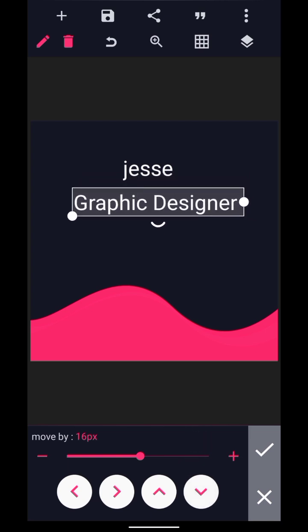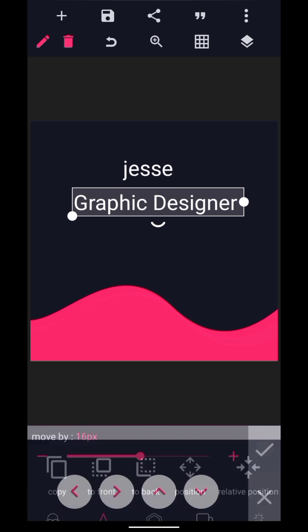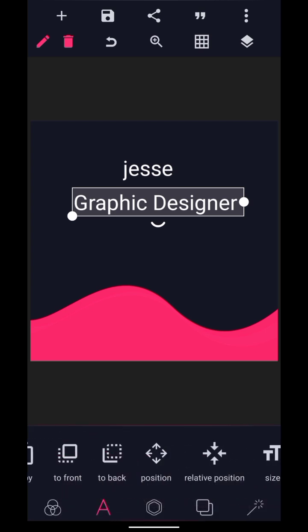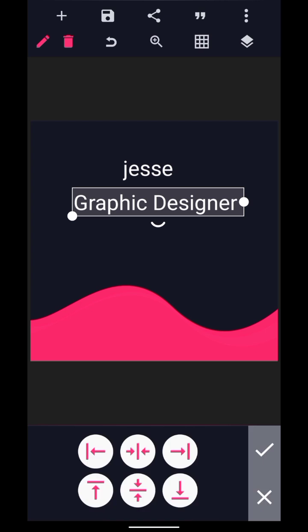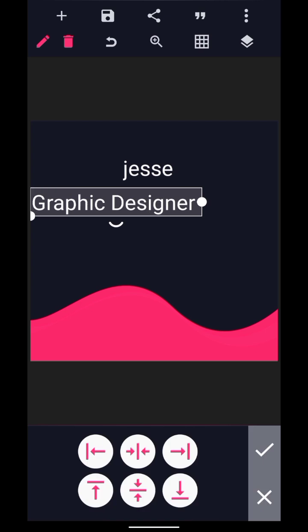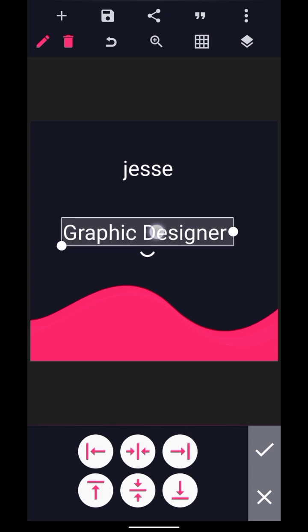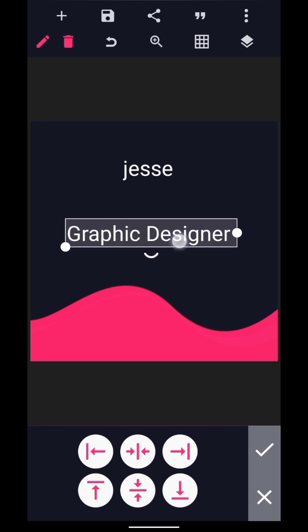So that is to position your text. If you're okay with it, you click good. If you're not okay, you click cancel. Then it will return back to the distance. Then this is relative position. This one here, when you click it, you can either take it to the left direct or right direct or middle. Because if you want to use your hand directly to put it in the middle, it's not going to work because you can't determine where the middle is.